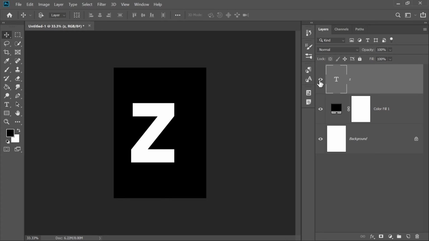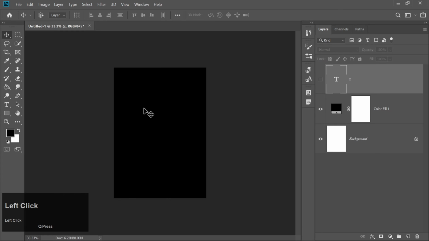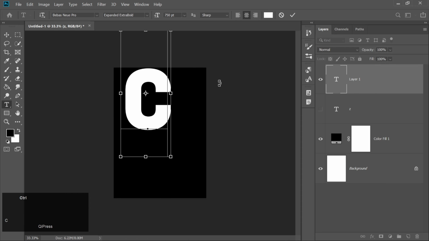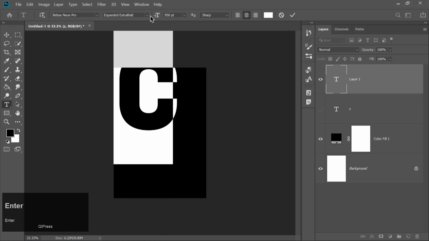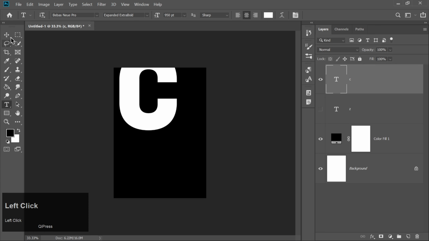After typing the Z, temporarily hide this text layer. Then, using the same font, type a new letter C. This time, increase the size to around 950, so it appears larger and creates a layered depth effect when combined with the Z.